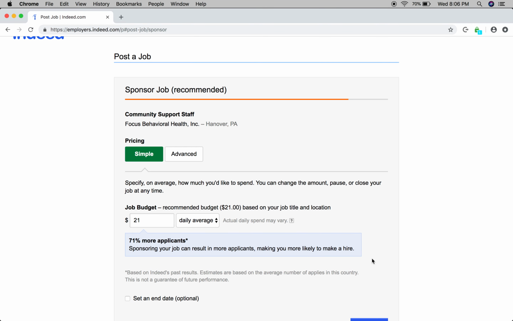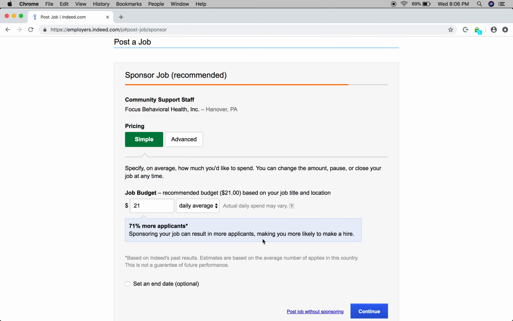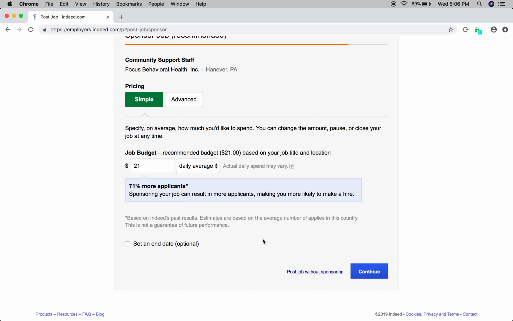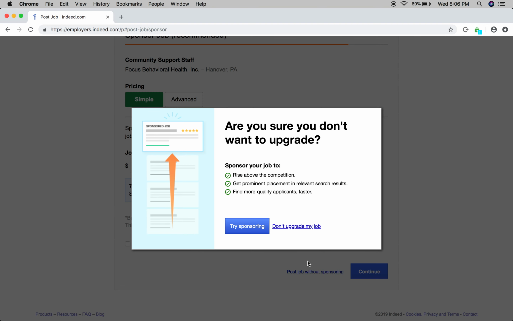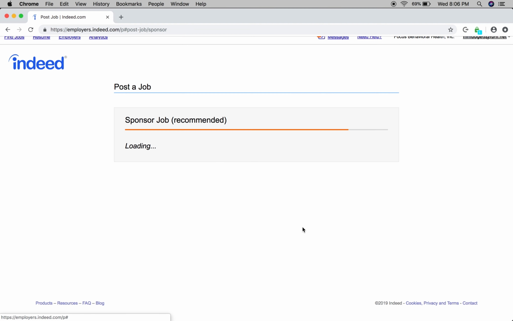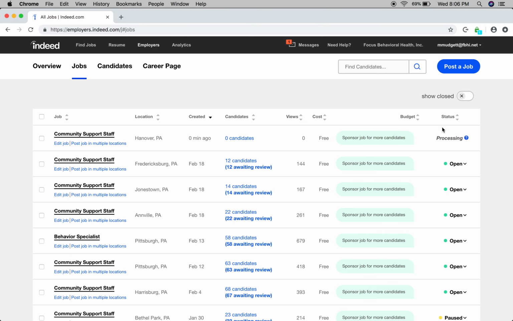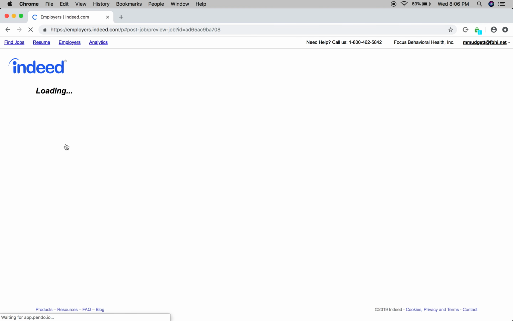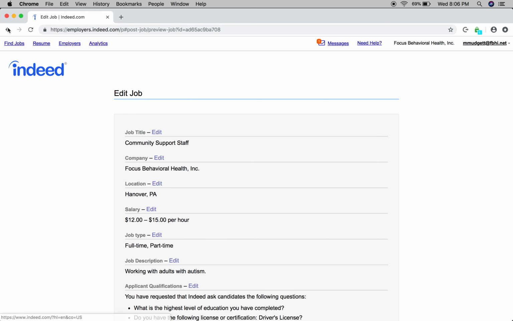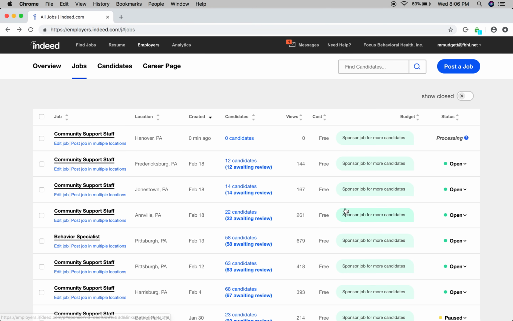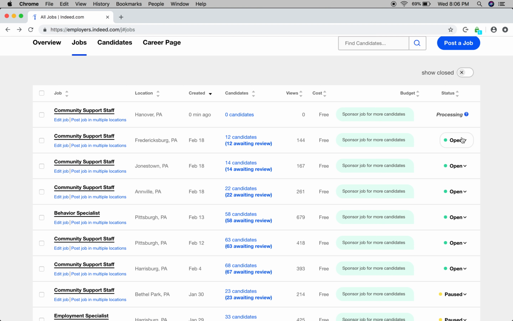Now here's where they try and make you pay. Now we're not trying to pay $20 for this, so you would just say post job without sponsoring. And do not upgrade my job. So now I'm gonna close this job out because we are not hiring. I'll do that later. But let's say you did want to close the job out. All you do is you see where it says open. You click on that, and either paused or closed both work fine.